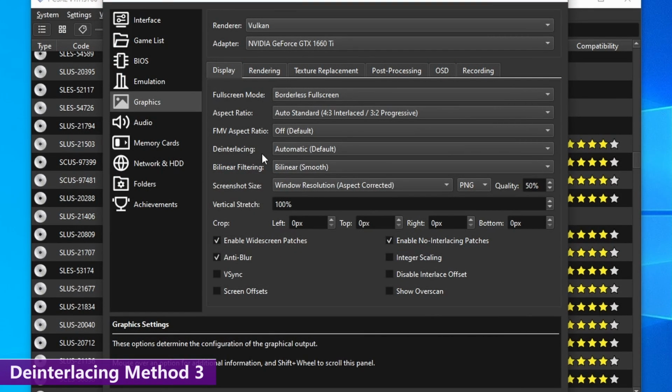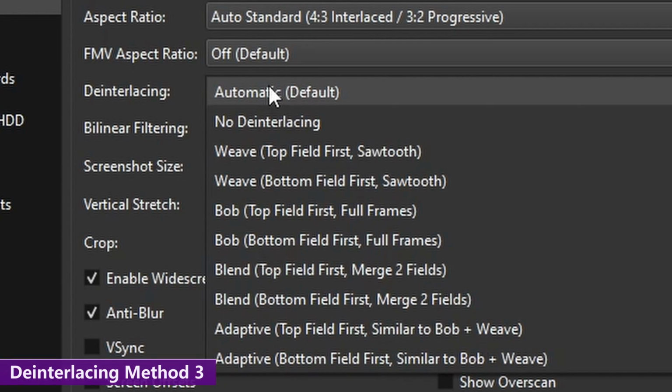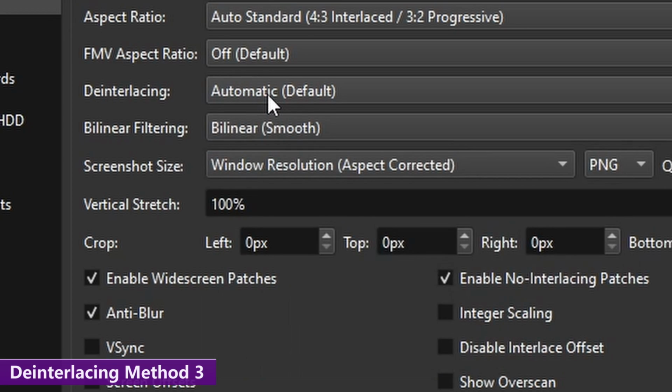The third way we can remove it is by using this deinterlacing option here. And if we click on this drop-down list, we've got a bunch of different algorithms we can choose from to help merge those interlacing lines. No interlacing is just a way to turn it off. But I very much recommend that you leave this on automatic.